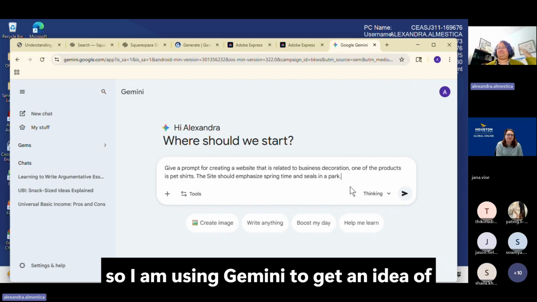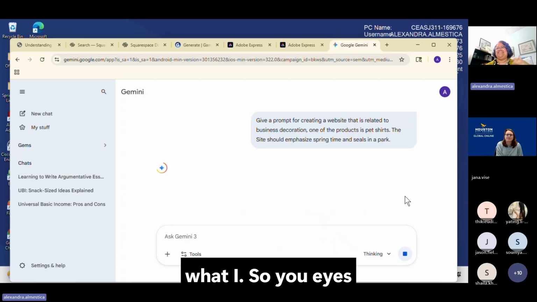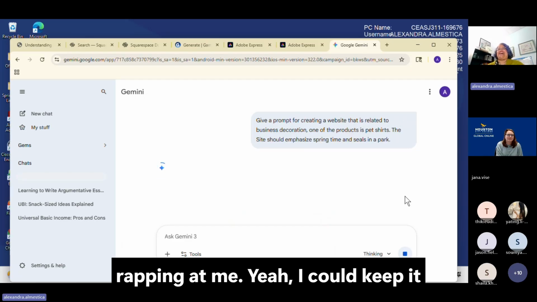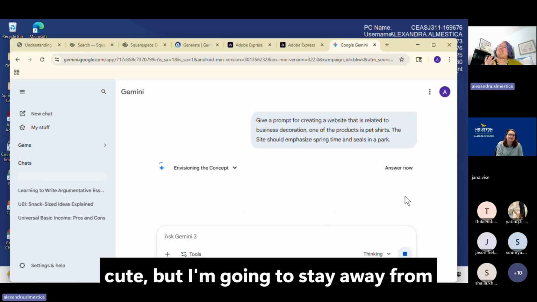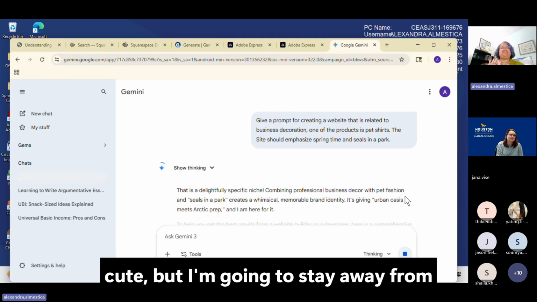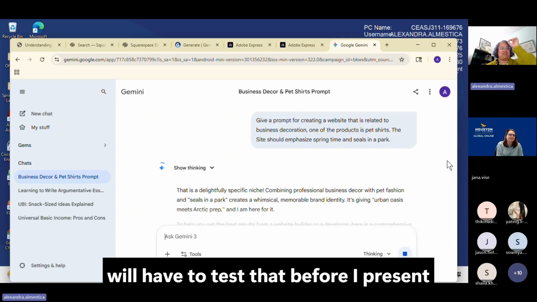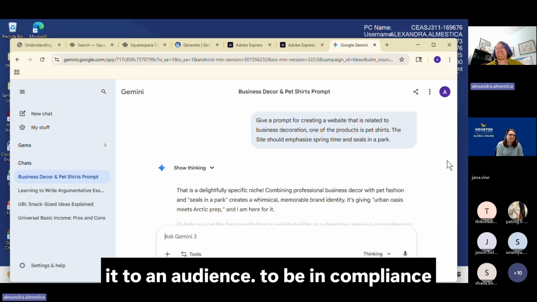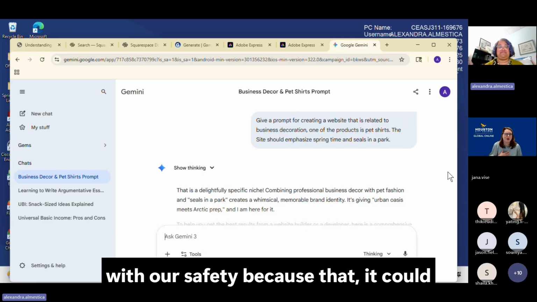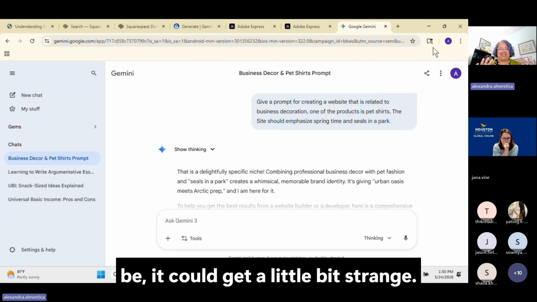So I am using Gemini to get an idea of what I want. Suma's laughing at me. Yeah, I could keep it cute, but I'm going to stay away from horror because I wouldn't know. So I will have to test that before I present it to an audience to be in compliance with our safety, because it could get a little bit strange.